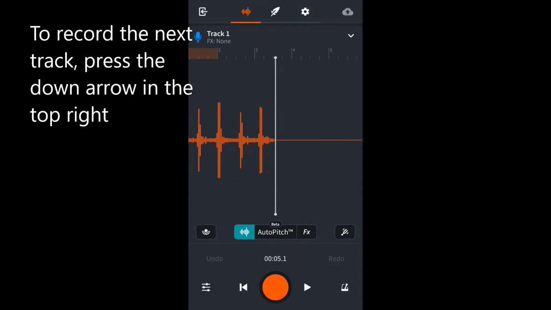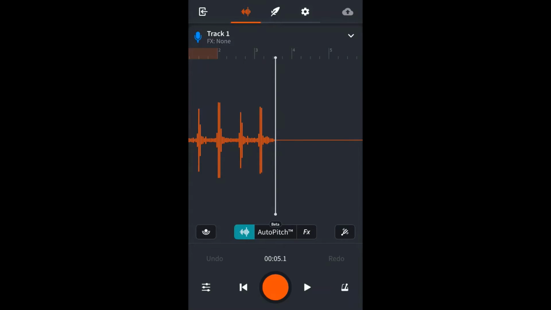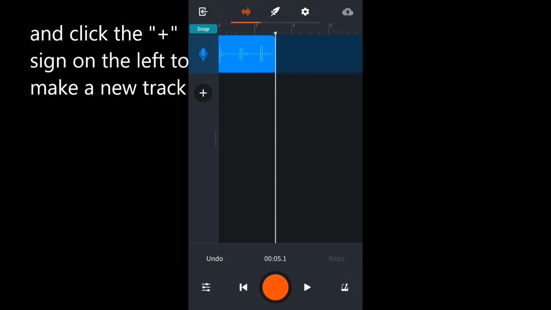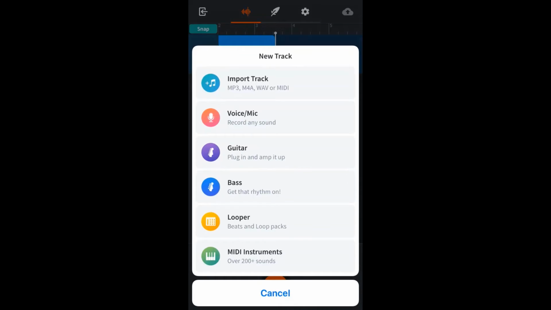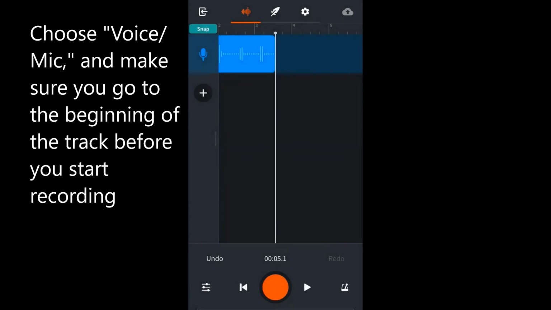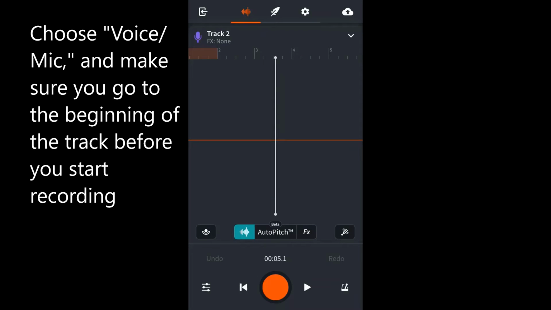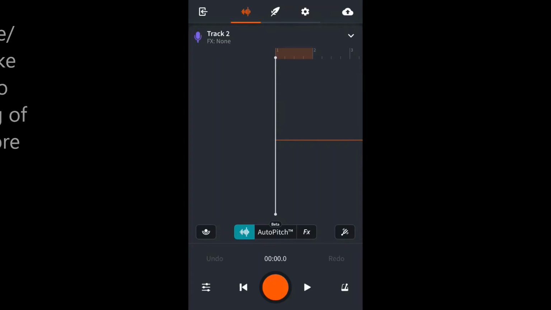To record the next track, press the arrow in the top right, the down arrow, and click the plus sign on the left to make a new track. Choose voice or mic, and make sure that you go back to the beginning of the track before you start recording.